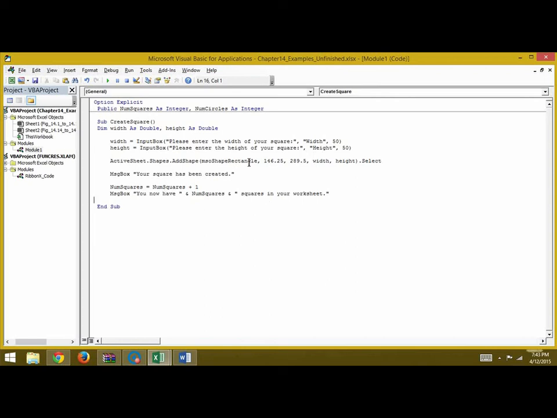So once you have inputted the values for the width and the height, the message box will show that your square has been created. Since we want to count the number of squares that are being made, we add 1 to the number of squares already existing once you create one. And then the message box will output saying that you now have as many squares in your worksheet. So that is your code.